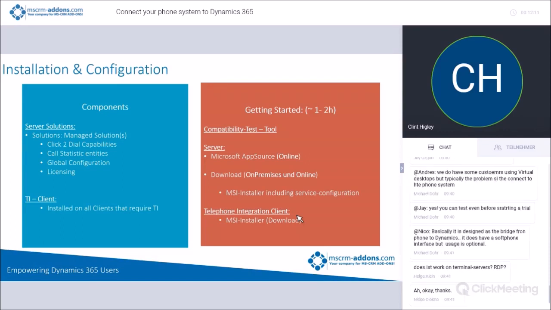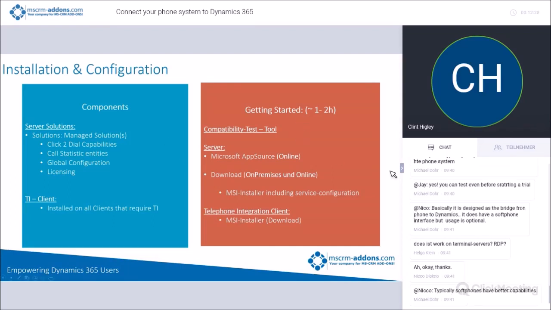And the install doesn't take very long, especially now with the global configuration. You can configure all your clients right there in the global config, and then the client will connect to Dynamics, download that configuration, and your user will be all set up and ready to go. So it doesn't take long.